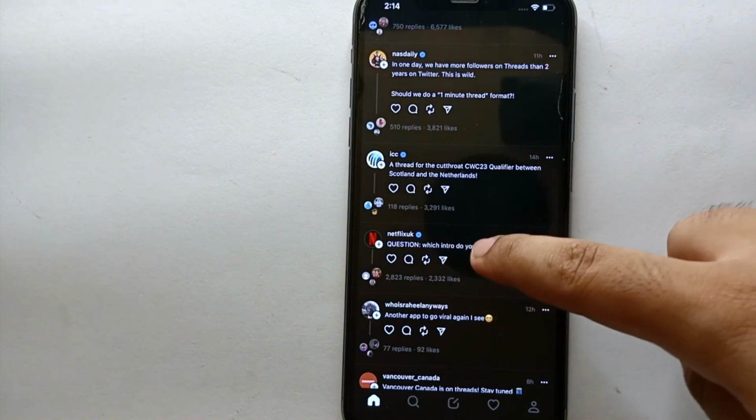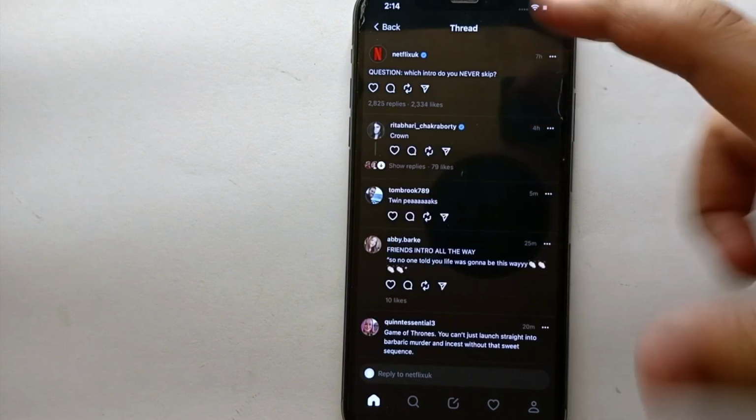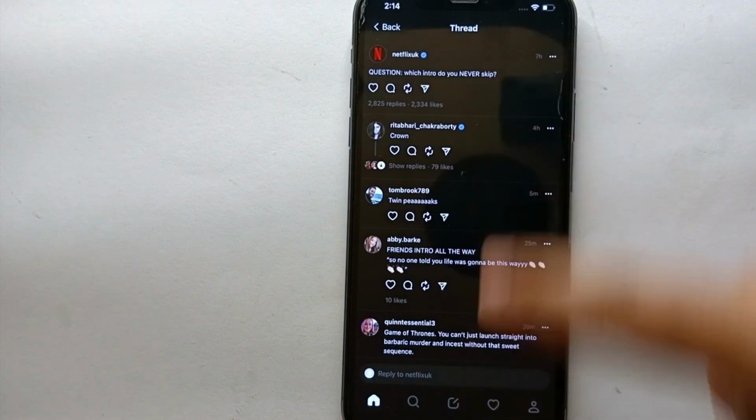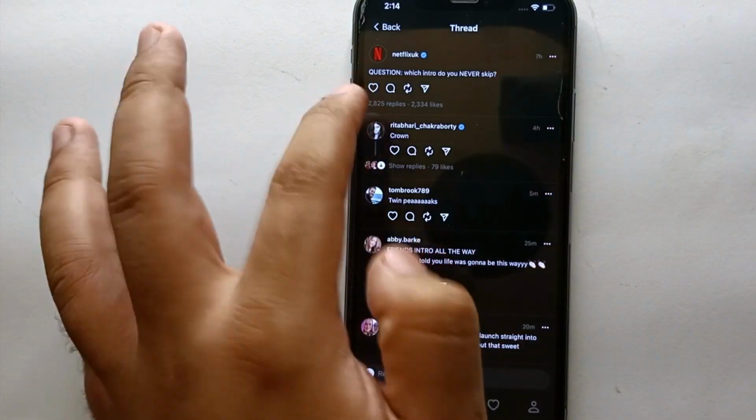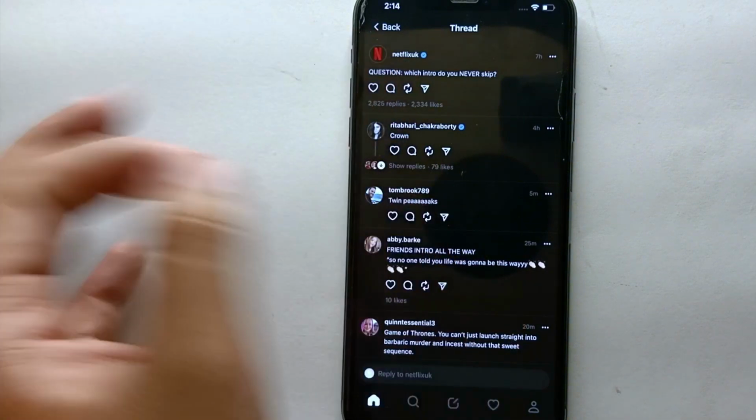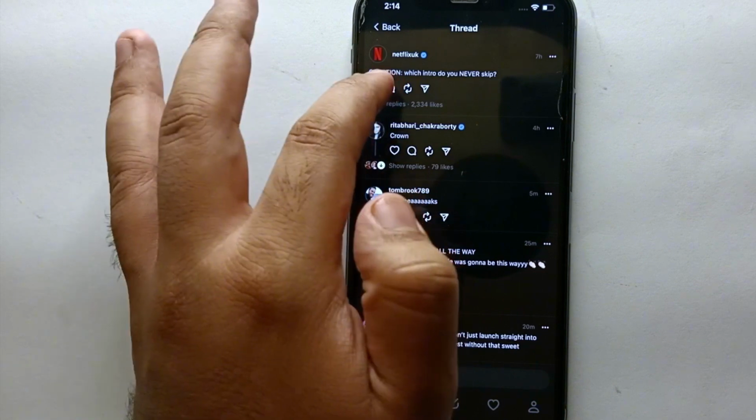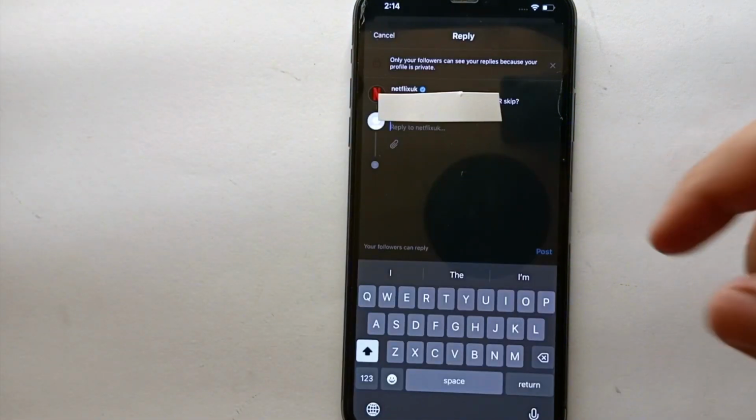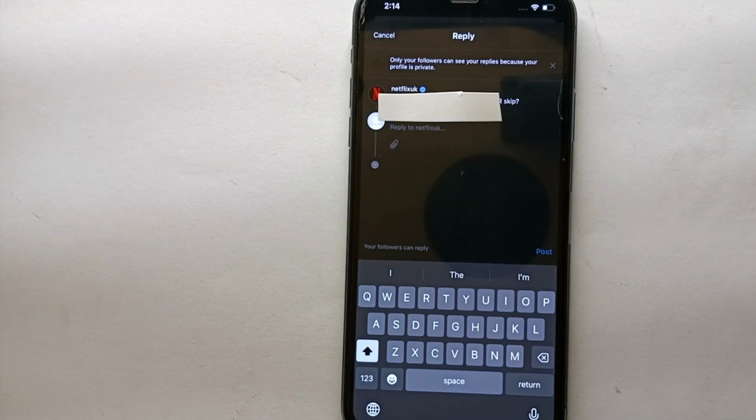For that, first you have to click onto this post, or you could say thread. Once it gets opened, first you will see its replies. And now if you want to reply to it, you have to click on this second option, which is the icon similar to a question, or you could say comment. So for that, you have to click onto this option. Now here you have to write whatever you want to write. So the question is which intro you never skip for movies. So here you have to reply according to what the question has been asked. Likewise, whatever question you get, you have to answer according to it.